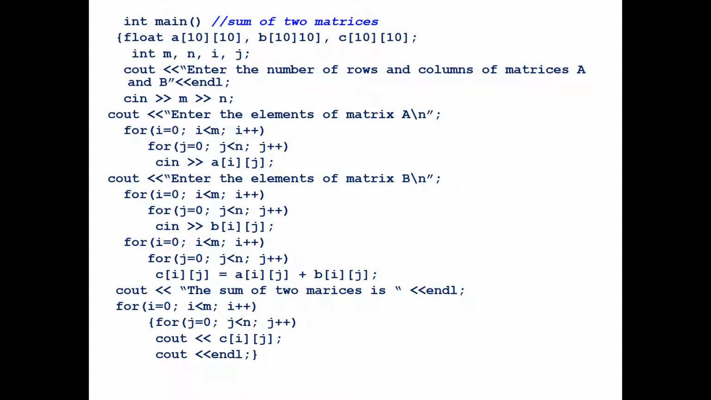After this, I'll go to a very, very important aspect of C++, which is called functions. This is one of the most important parts of any language.